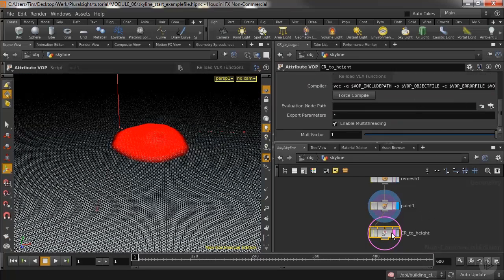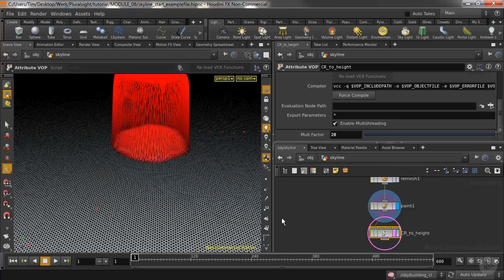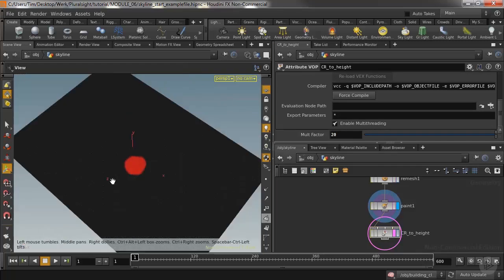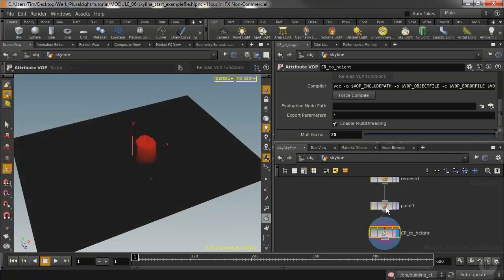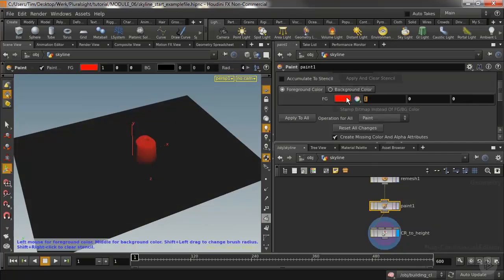So on this VOPS up, we have that multiplication factor, and let's just multiply it by 20. So now we're displacing the geometry where it's red. Now with the paint, anywhere between 0 and 1, we can scale the red values that we're using. And by that, we can scale the height that we're adding to this grid.